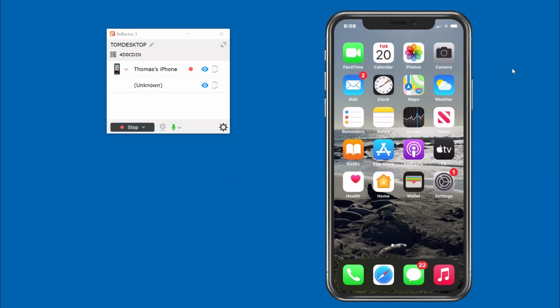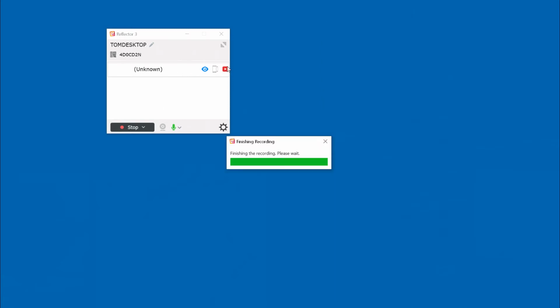Now, when you're finished recording, you can either click stop on the control window, or you can hover and click the button again to stop it, or you can click the X that appears when you hover over the iPhone line on the window, and it will stop mirroring, but it'll also, I believe, ask you whether or not you want to save the recording. It is formatting the recording, and then if I waited for it to format the recording, it would ask me where I want to save it.